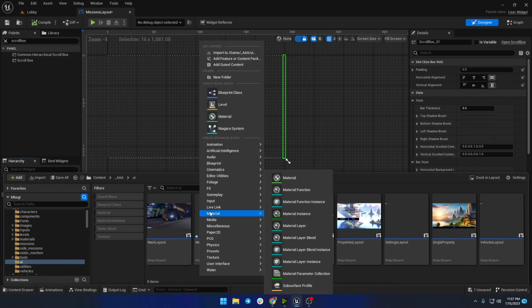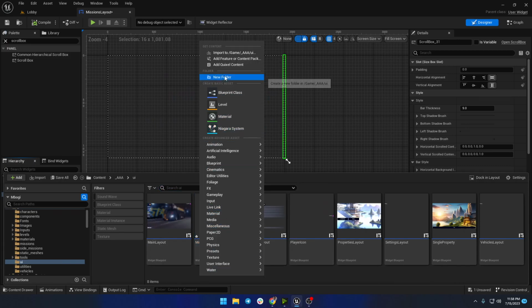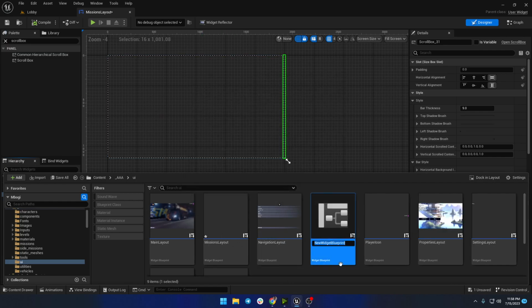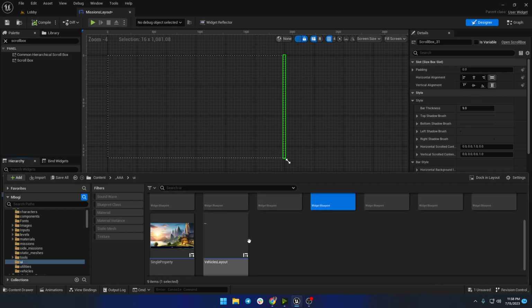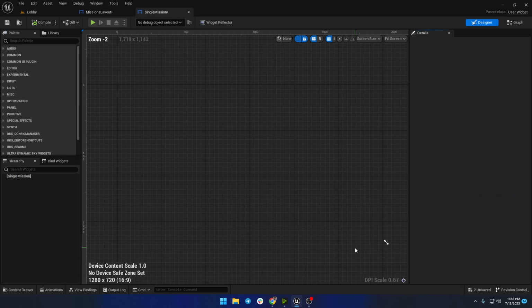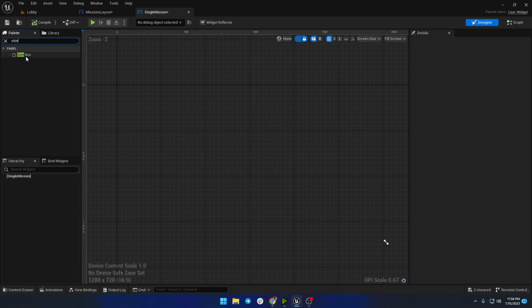So that's just one single button that holds the details of the mission, which can be passed back to the mission layout. So another widget, a widget blueprint, user widget. It's called single mission. And in here I also need a size box, after wasting 6 hours looking for a way to automatically resize the components, and that's what I'm going to use for the rest of my life.